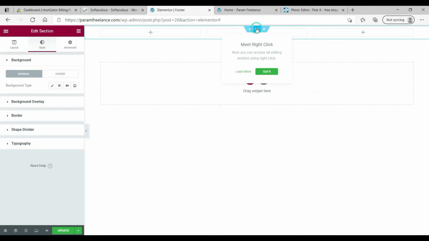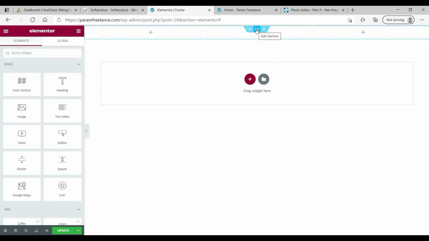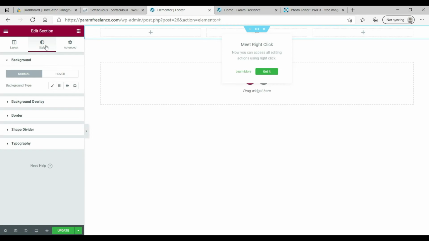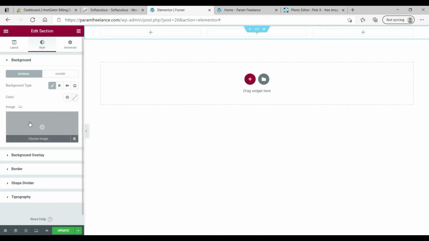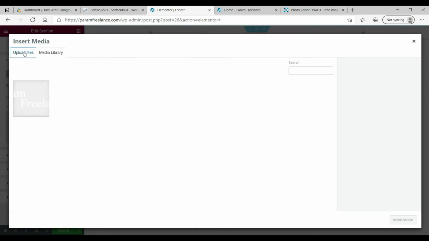Now how to add the image as a background? We are on this footer section. This is the 3 column section. Select edit section. This is the background style. Click on it. Now here you will see the option to select. Now I'm going to upload.